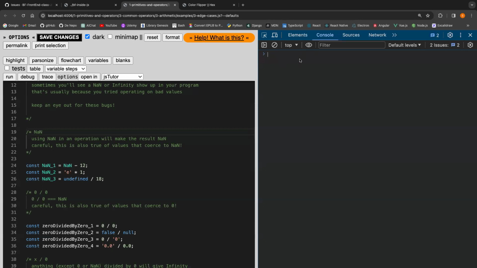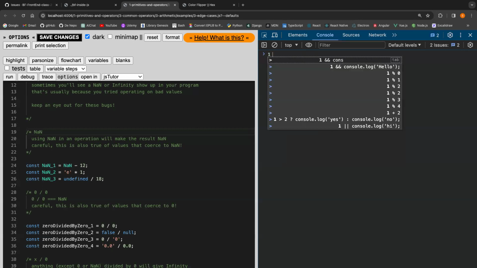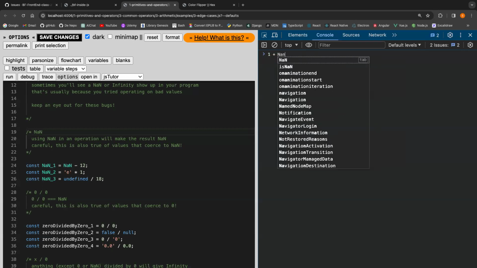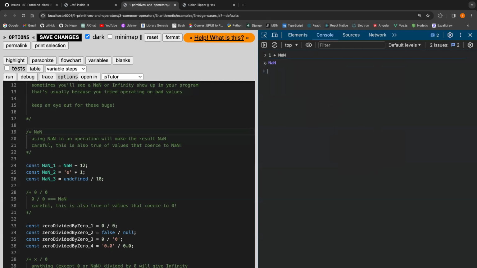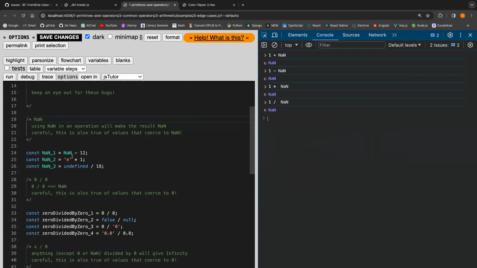What do I mean by that? If I say 1 plus NaN, and you can always test these in your console, it returns NaN. If I say 1 minus NaN, which is not a number, it will give me NaN. If I say 1 divided or multiplied by NaN, it will give me NaN, which is not a number. So any arithmetic operation with NaN, not a number, will give you the same, which is not a number. Is the idea clear?